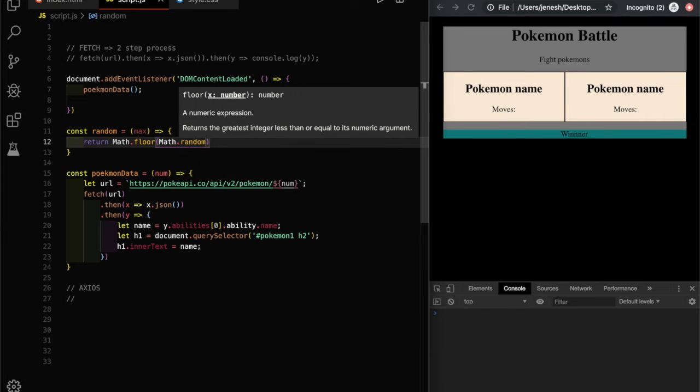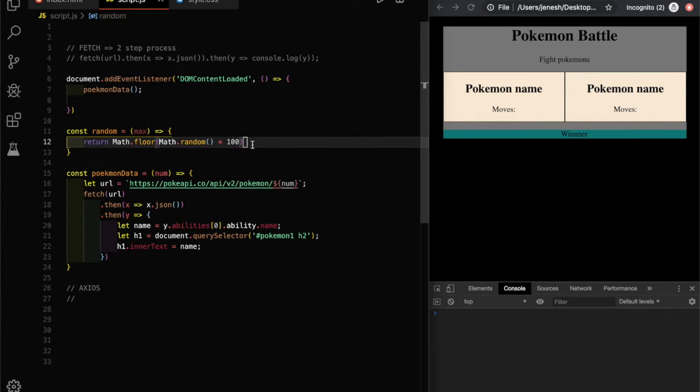When you do that, you get a number between 0 to 1. 1 is not included, so we multiply by whatever number we want. Let's say we want 100. So let's say it's an array of 100 items. We do Math.random times 100. You can get 100 items. The only thing with this is that you get a number between 0 to 99. You'll never get 100.